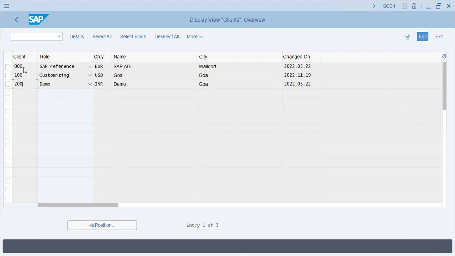We have three clients, 0, 100, 200. This is for reference. This is given by SAP. And this is for customizing. Customizing means for ABAP. And this is for demo. Whatever you customize will be transferred to demo. So tables like TVARV can be cross-referenced in these three landscapes.